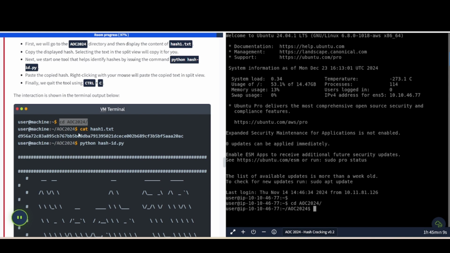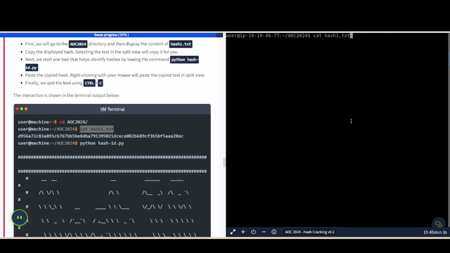So we're in here, I'm going to cat the file here, get the hash. Okay, let's go ahead and clear all this junk out of here. There we go. There's the hash. And then now we need to use Python and then open up this tool here. So let's fire this off. Let's copy this hash first.